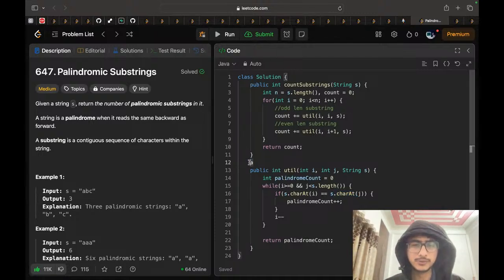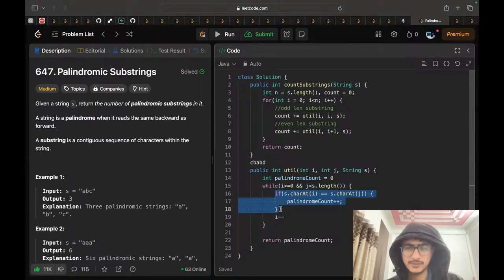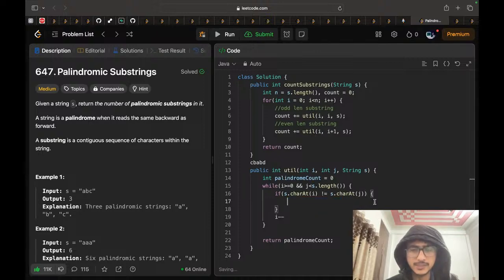Suppose to the left and right of a we have a b and a b. Then we decrement i and increment j, and again compare whether this is a valid palindrome. This is a valid palindrome. Suppose here is C and here is D. Then i comes here and j comes here. These are not equal, so in that case we will break our loop.